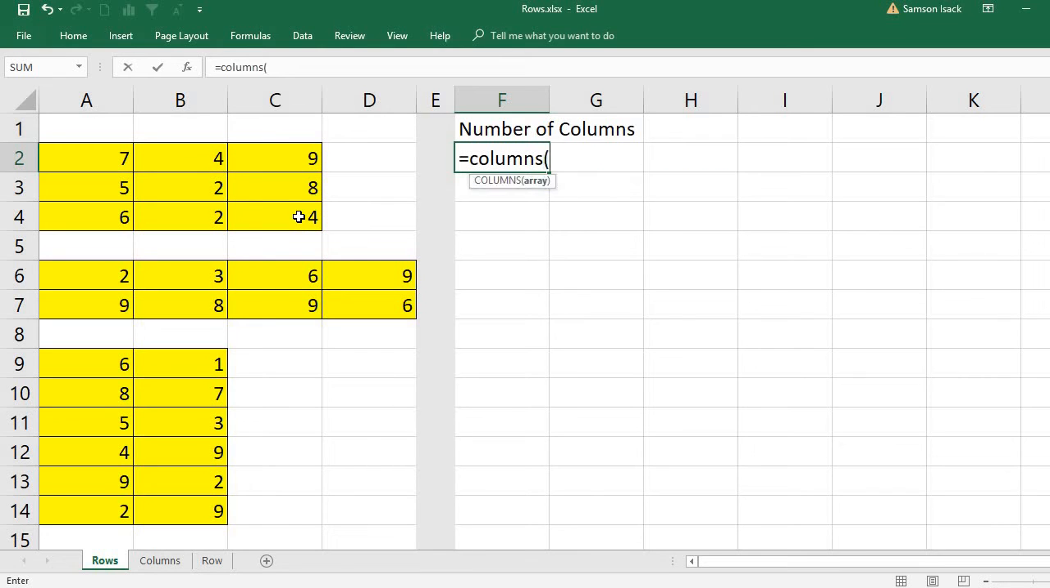Okay, so I will pass this array, enter. You will see it is 3. That means it's 3 columns, 1, 2 and 3. Okay, 3 columns are there. It could be any number of rows, but it will return only the column number. How many columns are there?